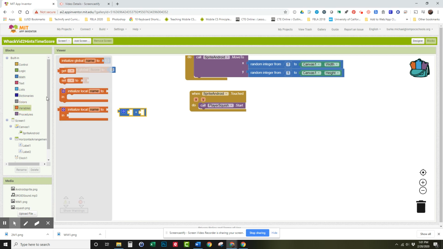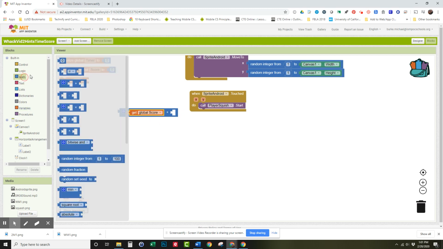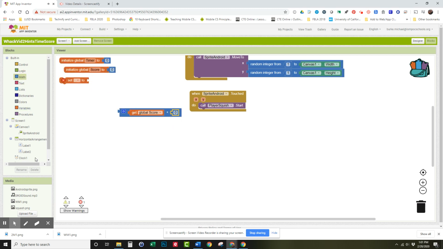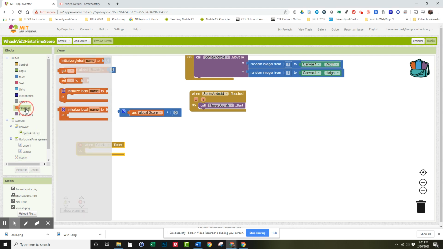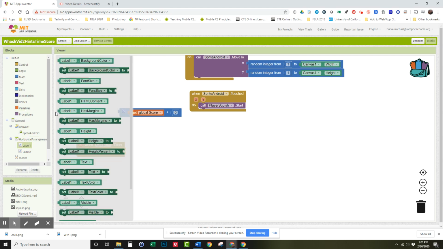What you're going to do is, when the Android is touched, we change the score to be equal to the score plus 1, right? We're going to work with the clock, the timer on the clock, and whenever it's ticked, we're going to set the timer to timer minus 1. I'm thinking of ten things at once, so I'm a little lost here.